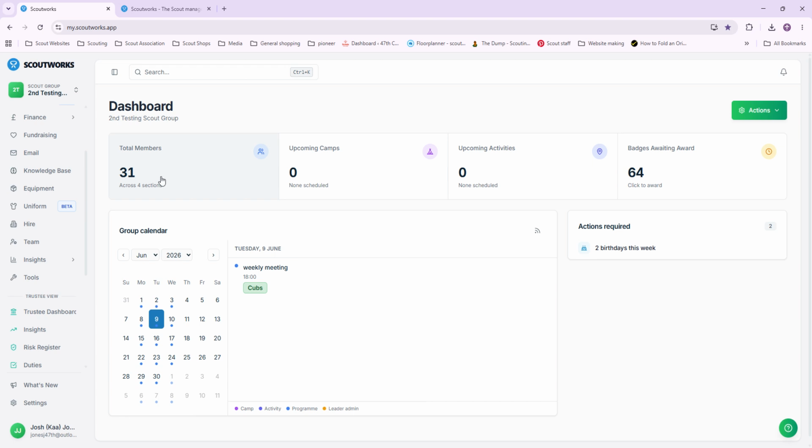You can see your total members for what the sections you've got access to. So this is my main one for a group leadership person. So he's got 4 sections, being Beavers, Cubs, Scouts, and Young Leaders. Then you've got upcoming camps, activities, and badges waiting to be awarded. You've got calendar that will show you anything that you've got going on.